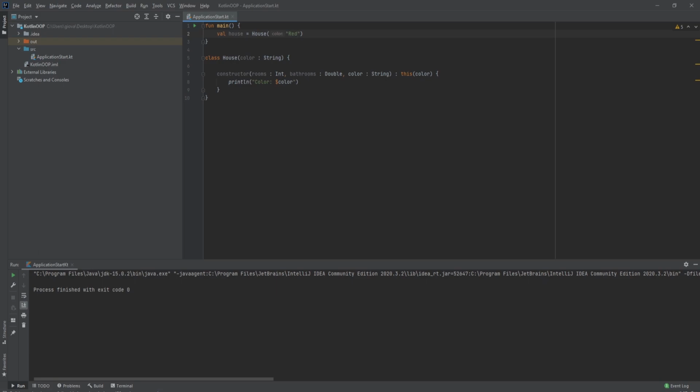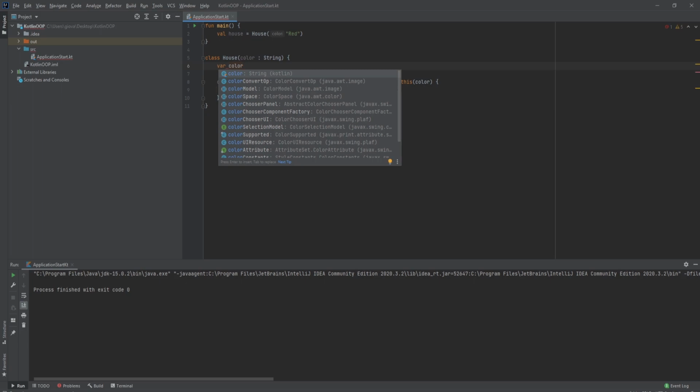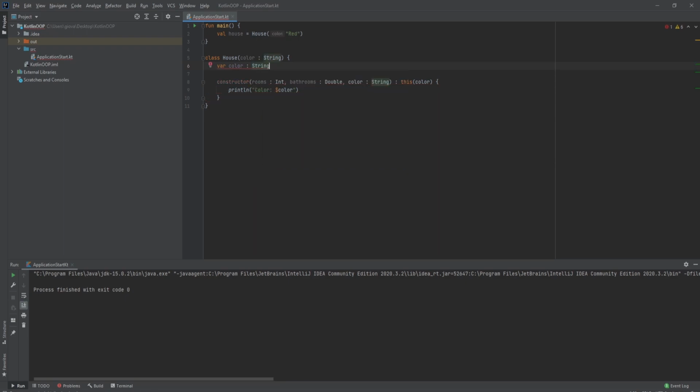But what if we want to hold on to that value? How do we do that? We're gonna need class properties for that. So to make class properties, we just create variables for it. So in this case, we're gonna have a variable that holds color, and let me just make this a string, right? And now we just need a place to initialize this data.